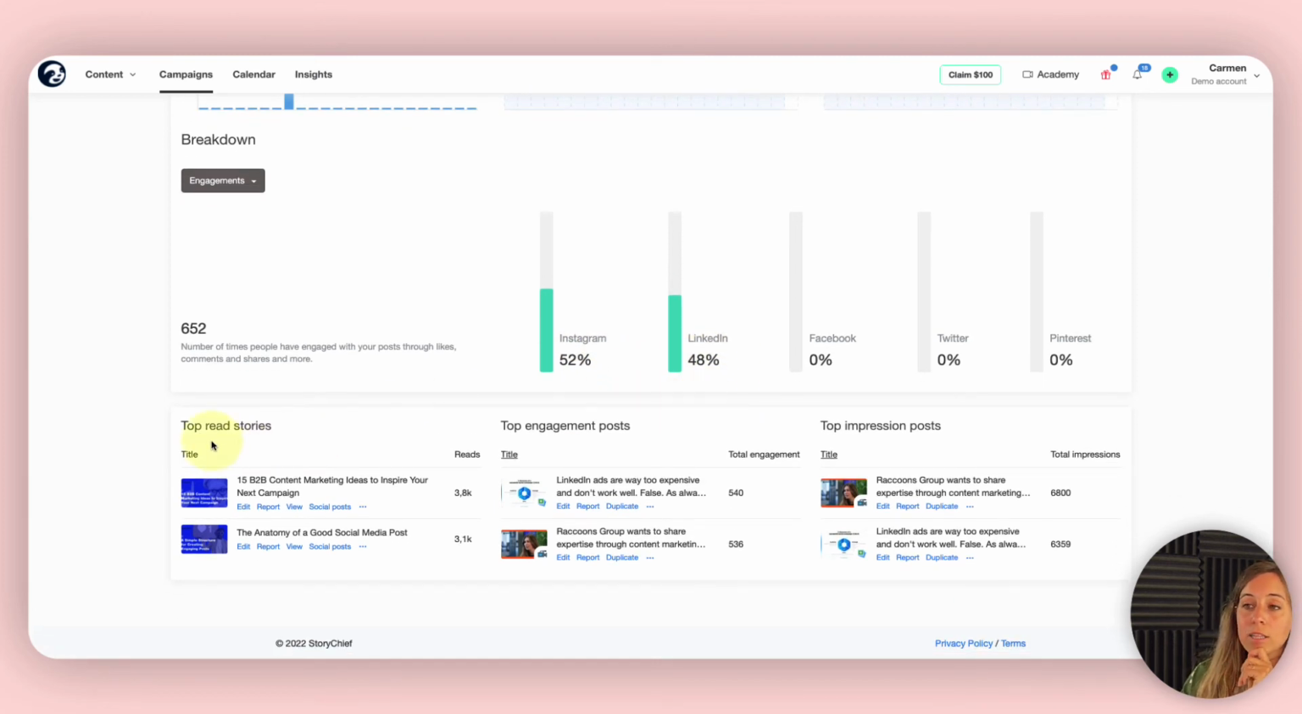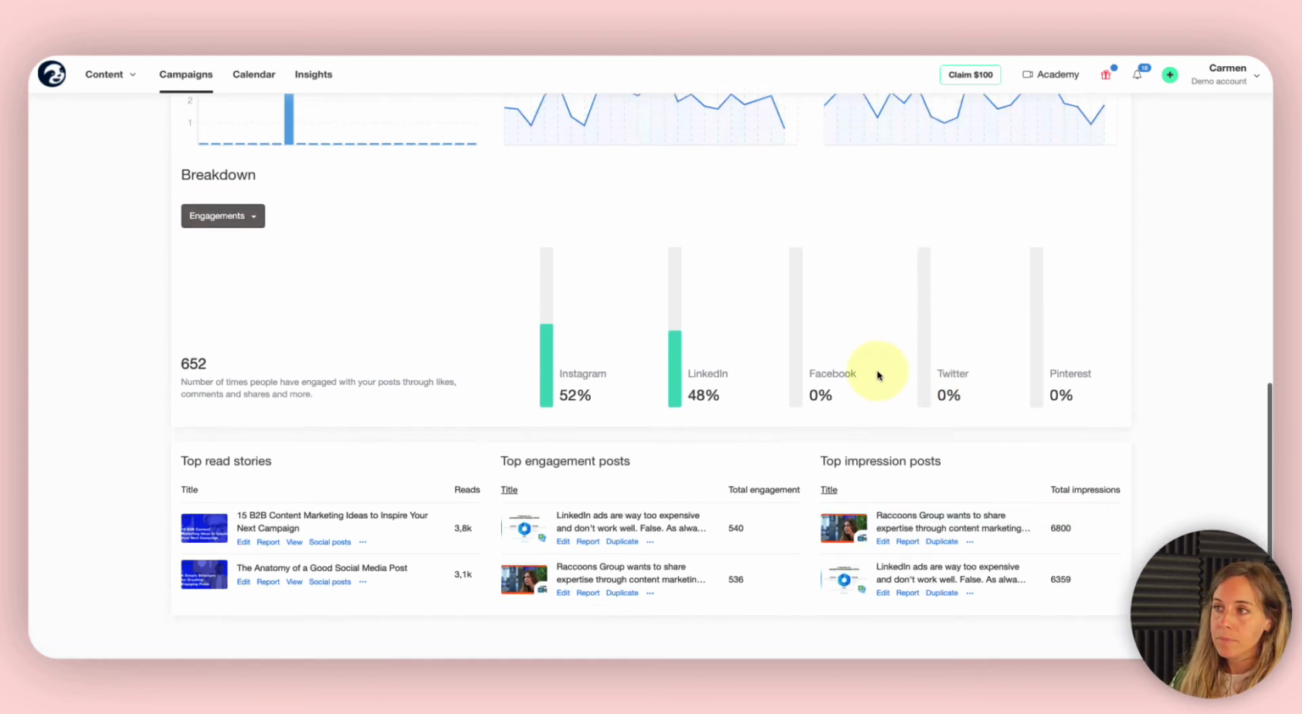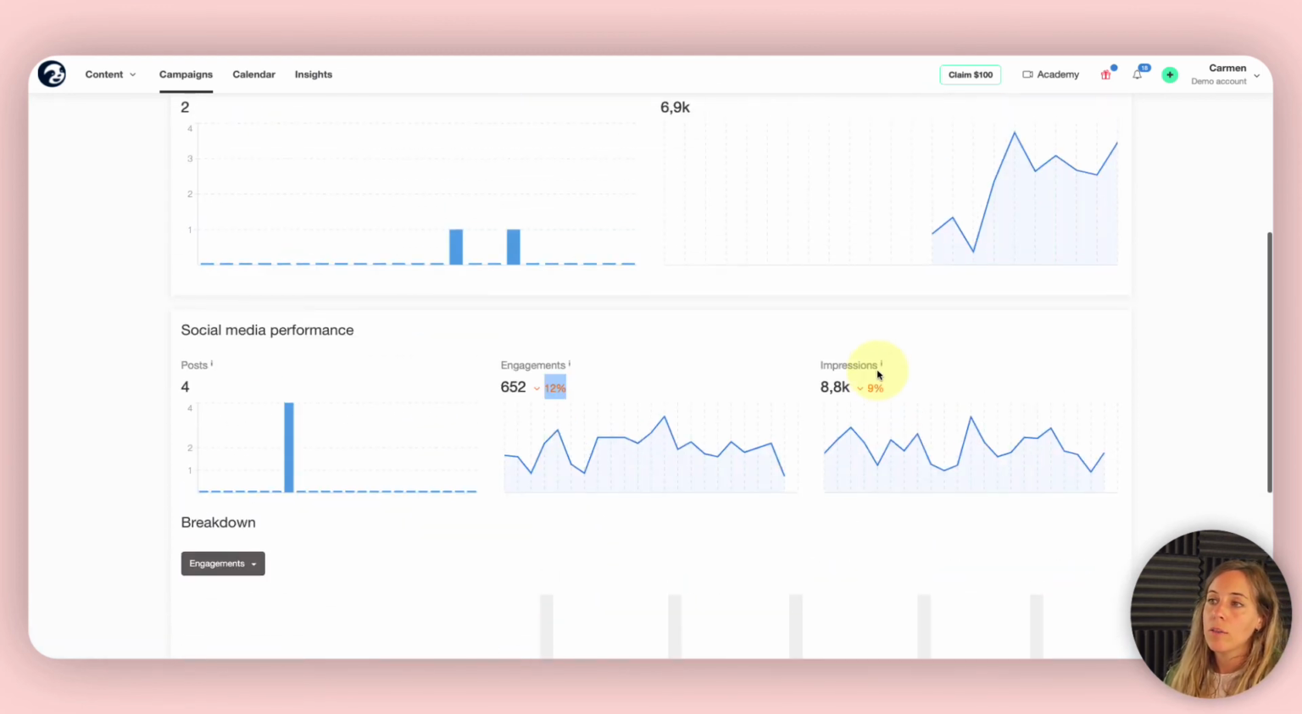And at the end, you also have top read stories. We only have 2 stories, but this would be a ranking with all of them. So you can also see which one has received more reads than the others. And the same with the social posts, based on engagement and based on impressions. So you can make conclusions. You can see that, for example, this post has worked better than the other one. How can you reproduce this next time? So here you can take your do's and don'ts.